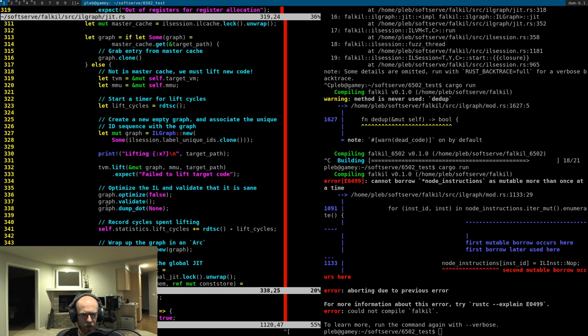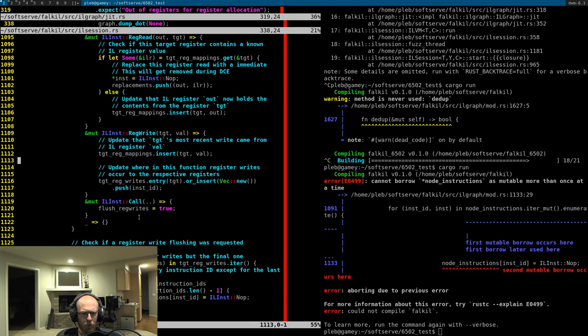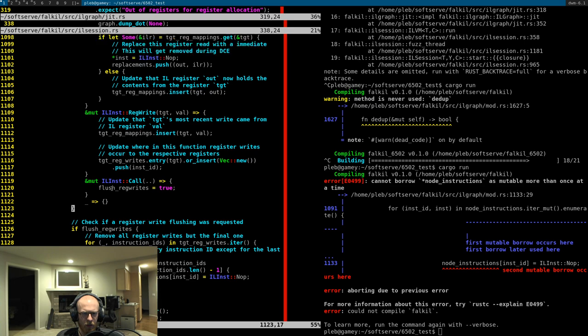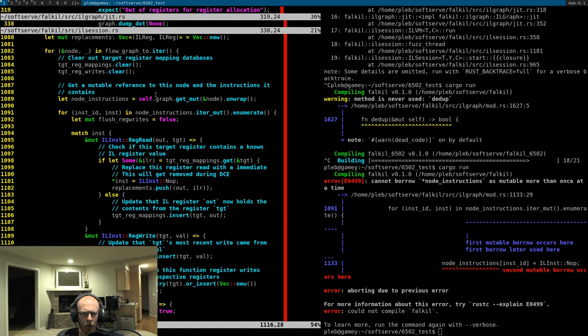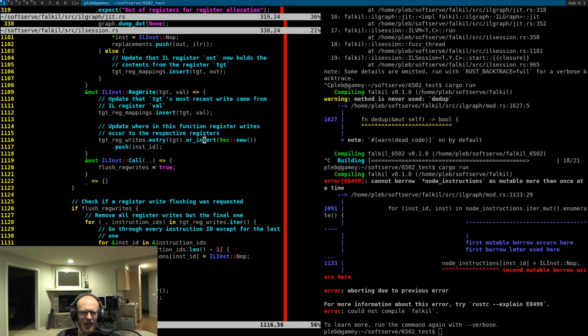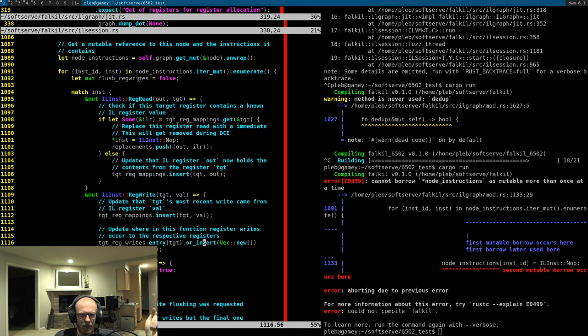I want this to dump the dot. So go through everything in this block, then in here. Problem is, I have access to that right now. Go through node instructions, and we want to mutate those things. Oh, we can't really do that yet, can we? We can't do it on the inside of this. I think I'm just going to change this to for inst id in 0 dot dot that.